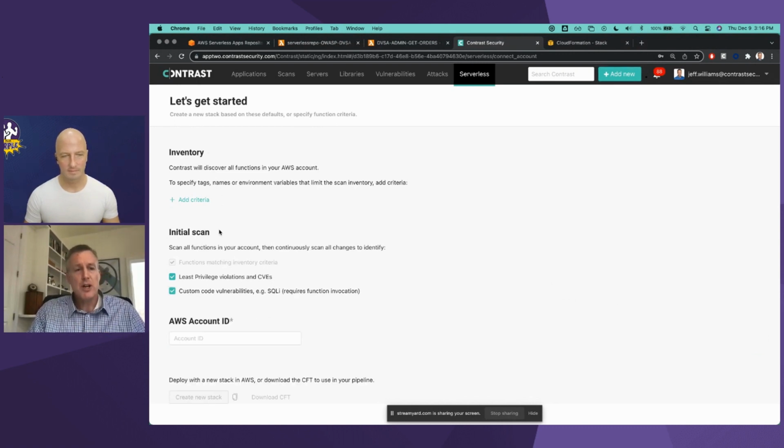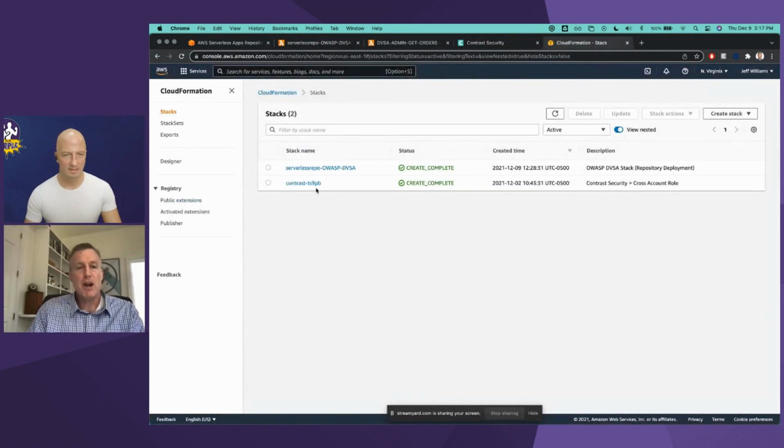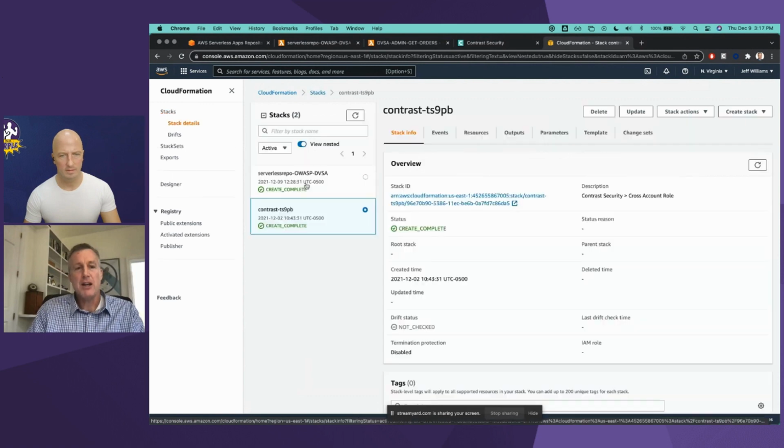Contrast wants to inventory your functions. It wants to do a scan. And I checked off the custom code vulnerabilities because that's a cool thing to scan for. I can just put in my AWS account number here, and I'll just fake one here. But if I hit create new stack, that installs Contrast in your serverless environment. And rather than stall for 2 minutes while it does that, it really does take just 2 minutes, I'll just show you my CloudFormation environment, and you can see I've got Contrast installed in my environment.